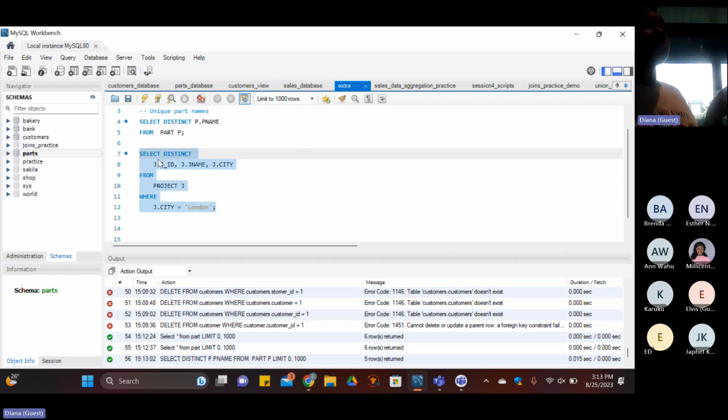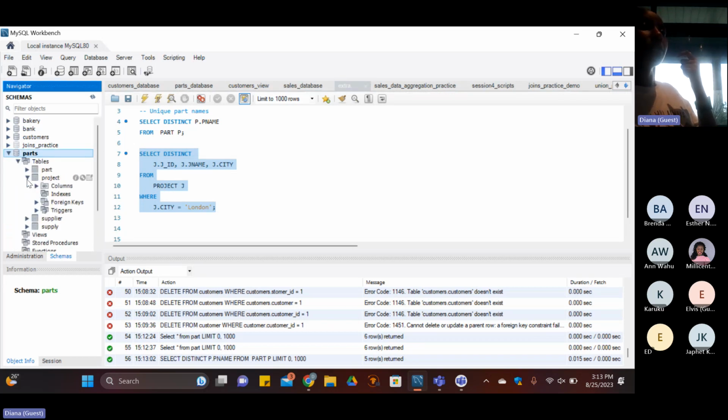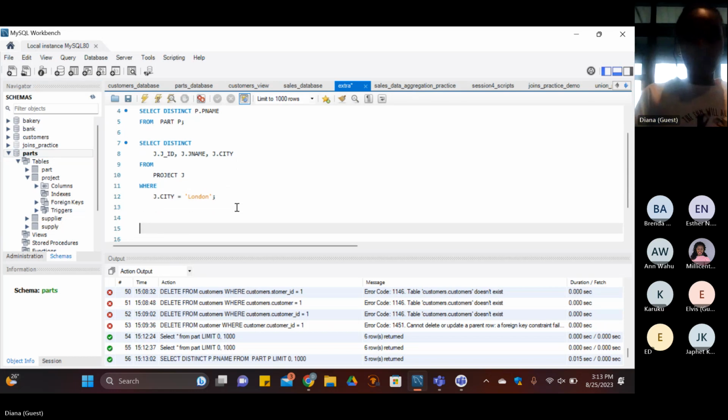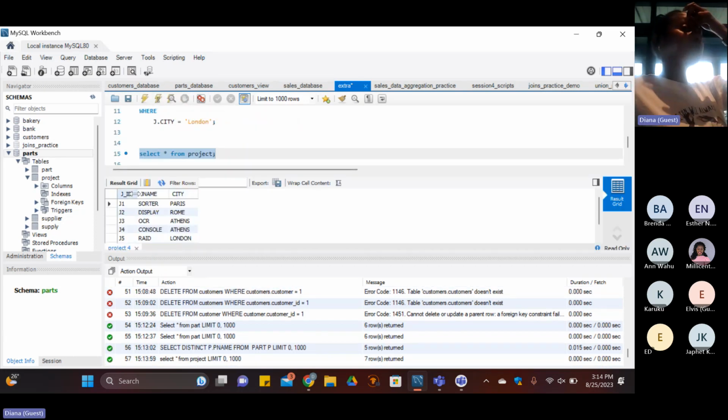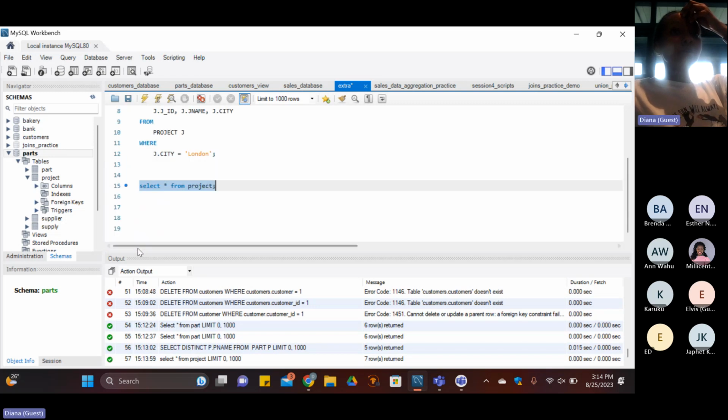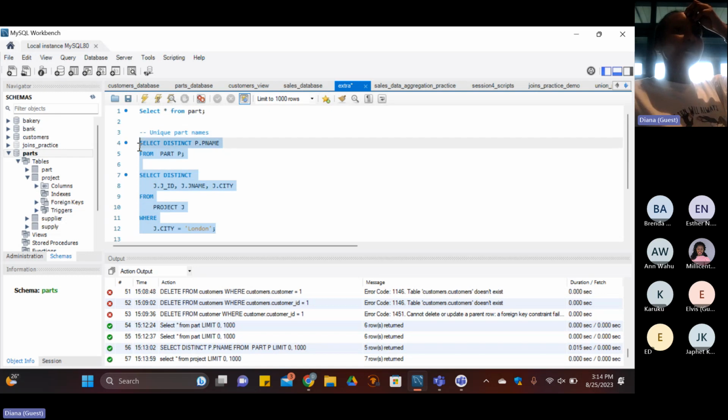So if I run this, select distinct JID, JName, JCT from project J. This is the project table on here. So we are selecting the items. Let's try and see how this looks. Just to see how this looks. And this is the table that we are trying to select the unique rows from, with London, right? If I run this, it should return the distinct columns based on the where clause.